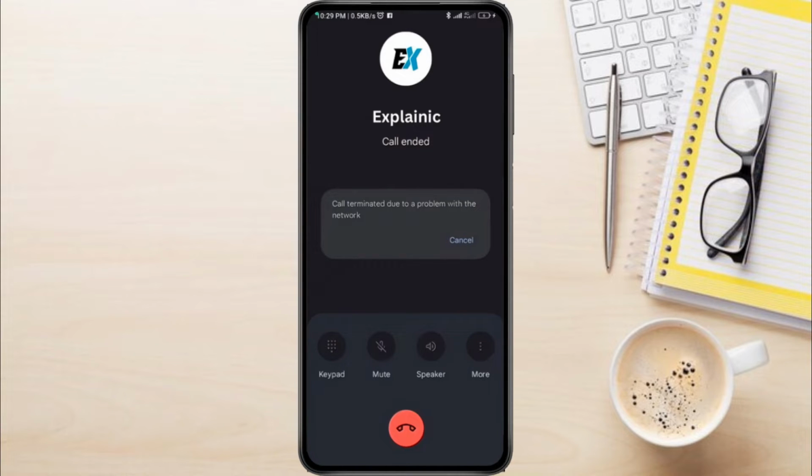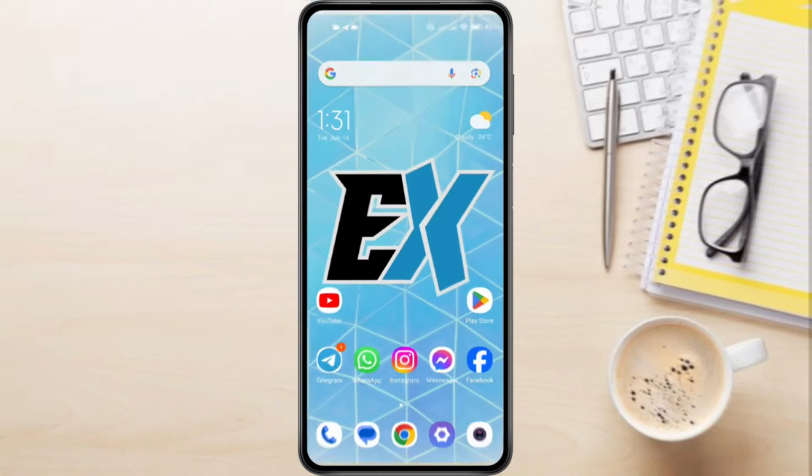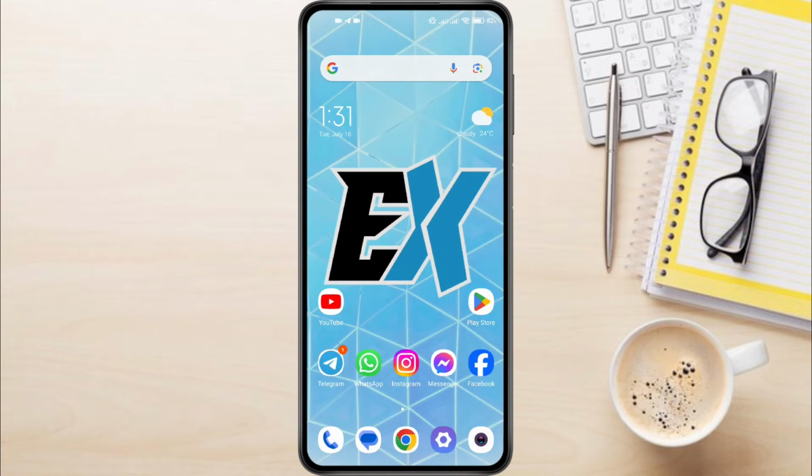The message, call terminated due to a problem with the network, means your phone call was abruptly ended because of an issue with your cellular network connection. So to fix, call terminated due to a problem with the network.